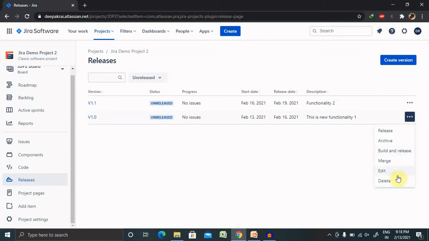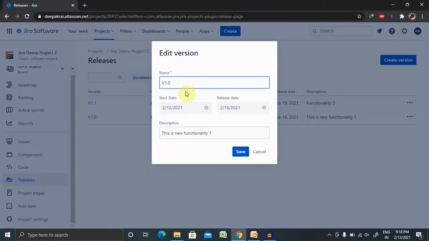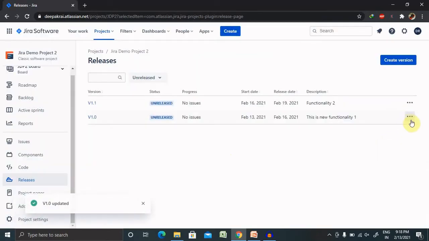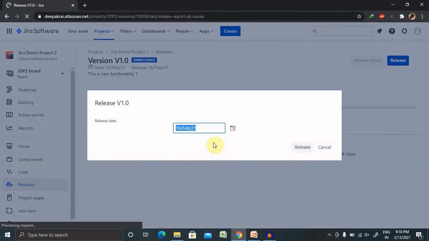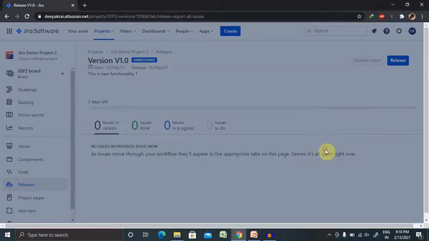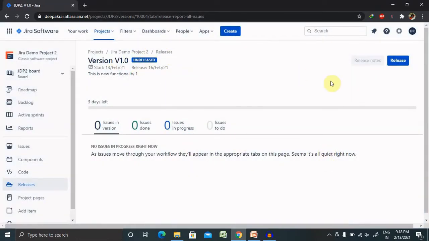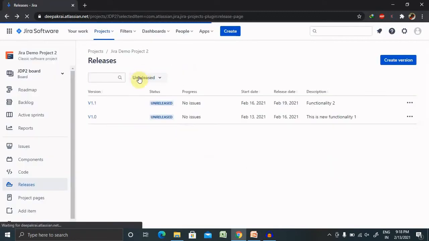There are several other options also available. If you want to edit it, make changes, and add more descriptions or the release name, you can do that simply by clicking this. Deleting: if you want to delete your release number, you can definitely delete it. Build and release is basically if you want to build your versions and release them for the further sprint, you can release it accordingly. But right now I'm not doing that here, so let's move back.